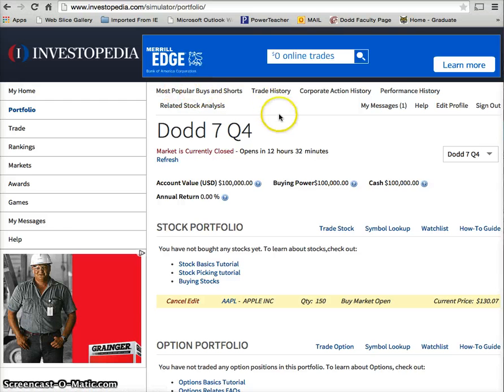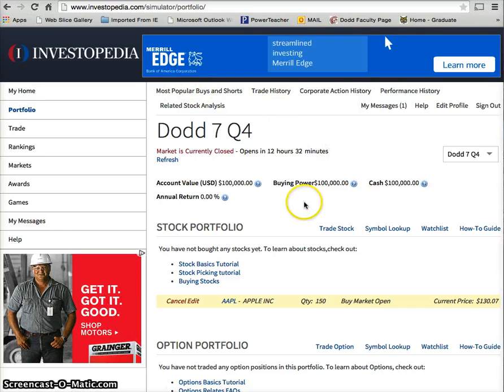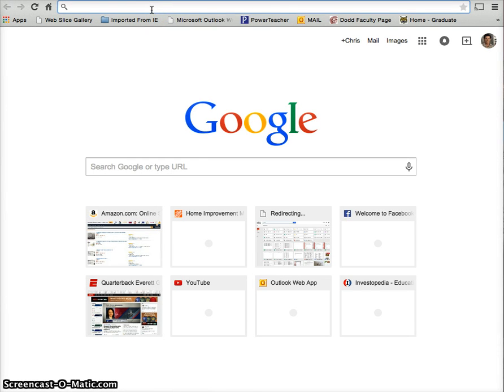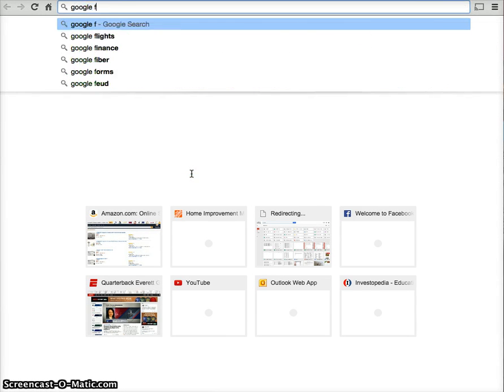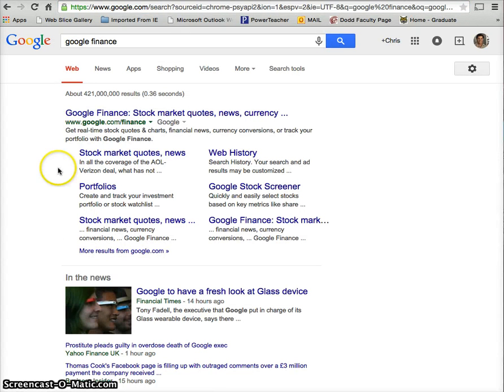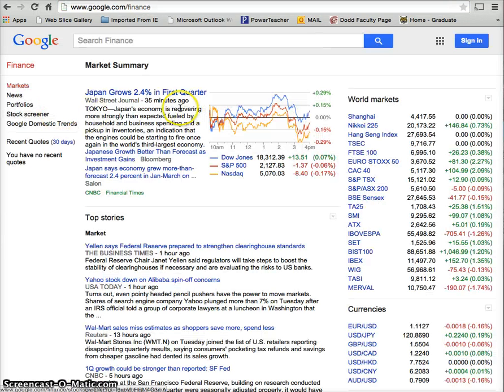Now the other thing that you want to do to check out charts and graphs and kind of look for, is this a good thing to invest in, is in Google Finance. So if you could Google Finance, and we'll take a look at a page that looks like this.